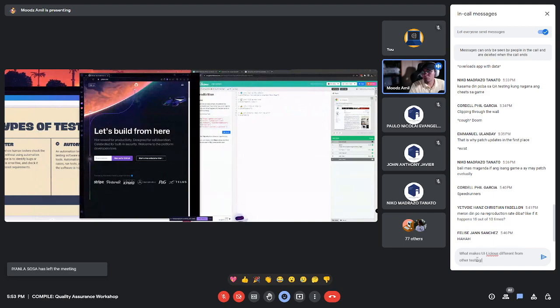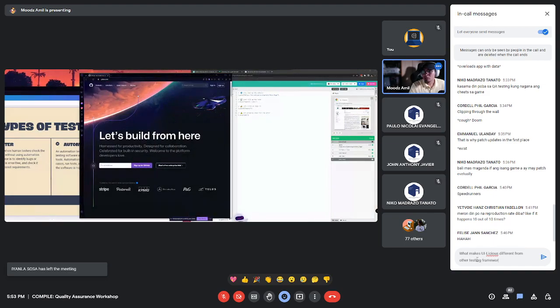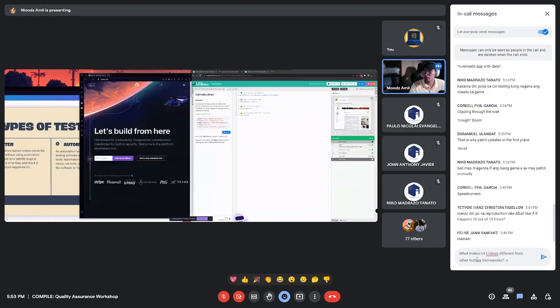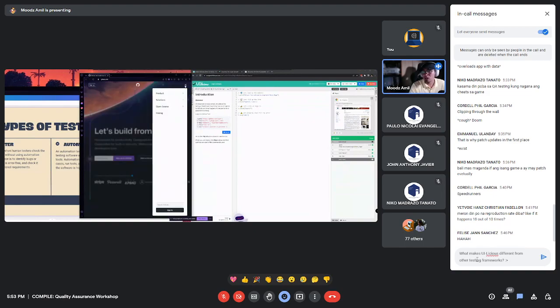Like for example, if you're on a certain size of the window, makikita nyo tong mga menu sa taas. But if you go smaller, it will actually turn into a hamburger button. So this is called hamburger button.